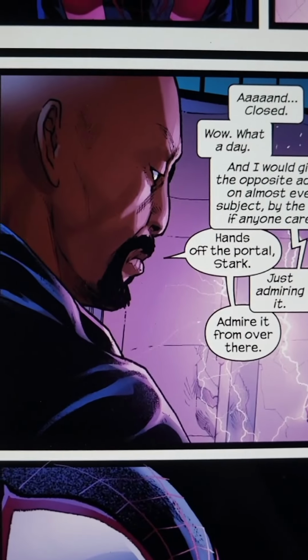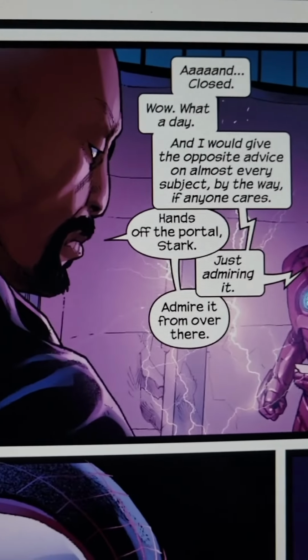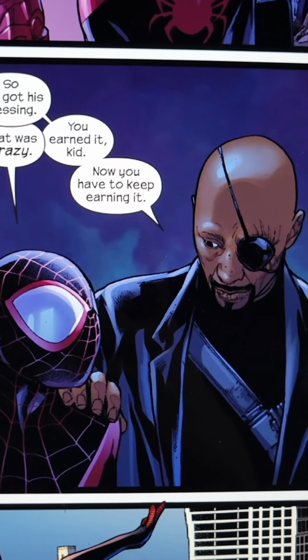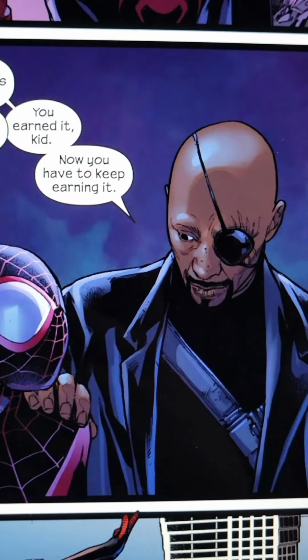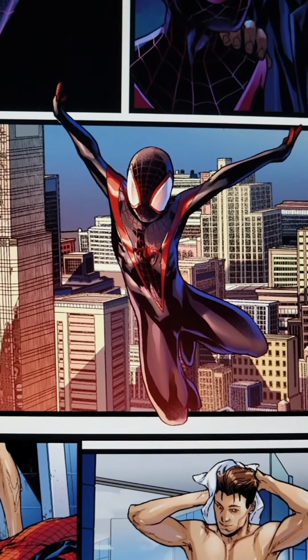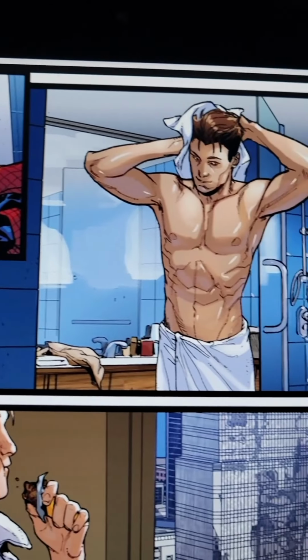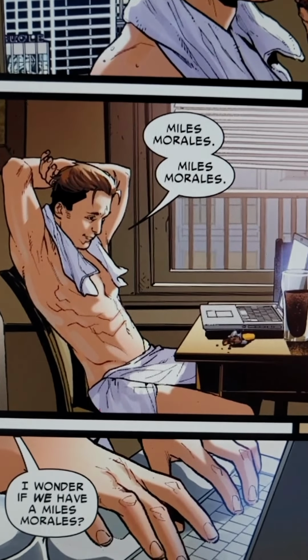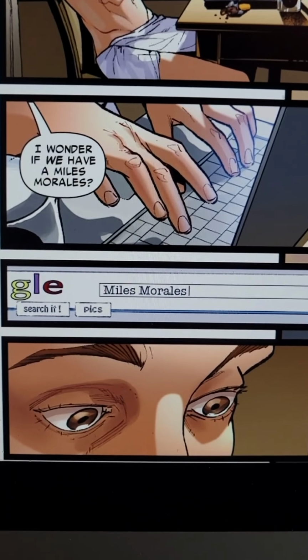Hands off the portal, Stark. Just admiring it. Admire it from over there. So you got his blessing. That was crazy. You earned it, kid. Now you have to keep earning it. Back in his universe, Peter Parker showers and sits down at his computer. Miles Morales. Miles Morales. I wonder if we have a Miles Morales.